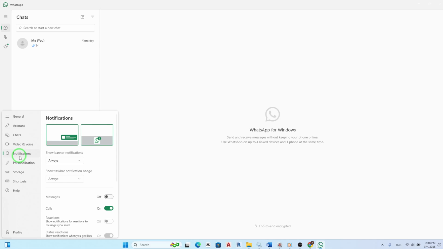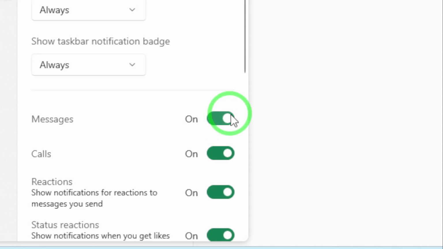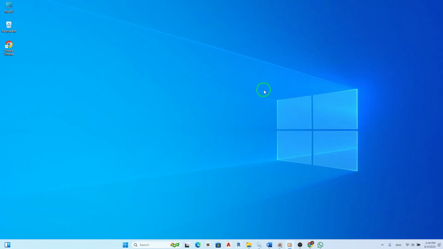To enable message notifications, simply toggle the messages option to the on position. By doing this, you'll receive notifications for incoming messages on your PC, making it easier to stay connected and respond promptly. It's also worth noting that you can customize other notification settings, such as enabling notifications for calls or reactions depending on your preferences. This way, you can enhance your messaging experience and ensure you're always updated with the latest interactions from your friends and family.